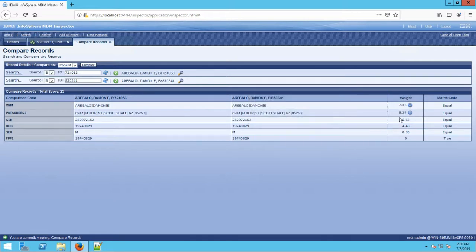Now, when we add up all of these individual weight scores, we get our total score, which is up here in the corner, and in this case is a score of 23.